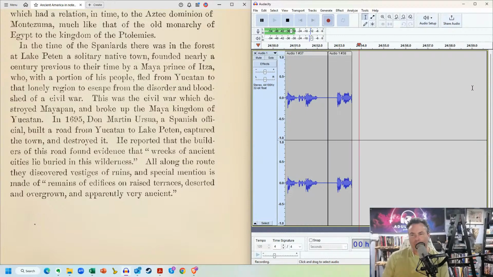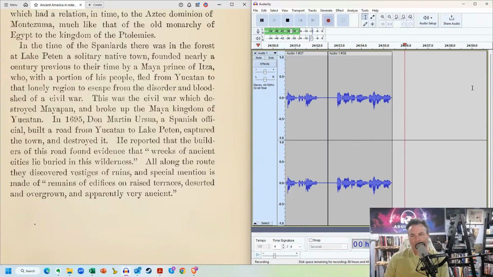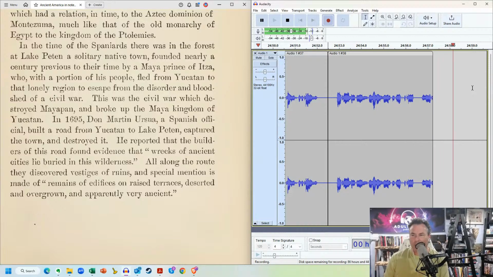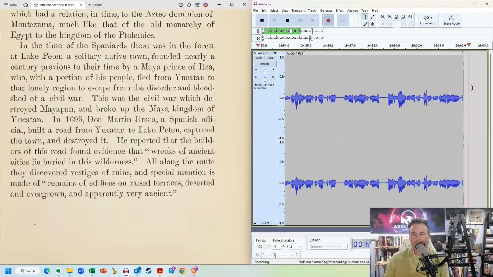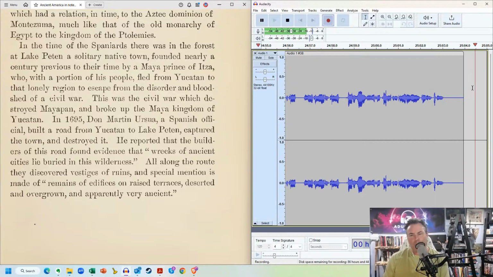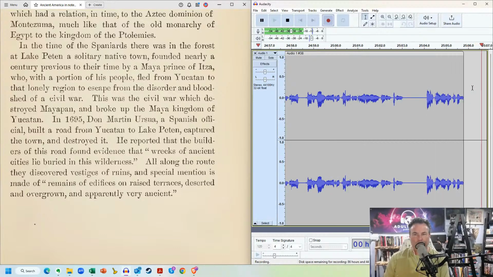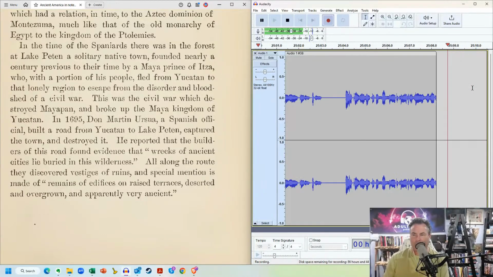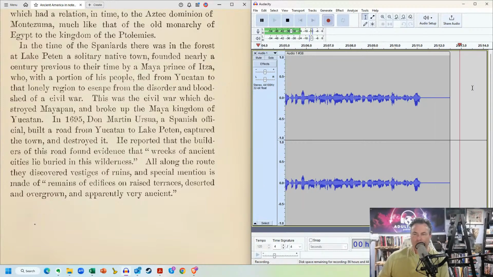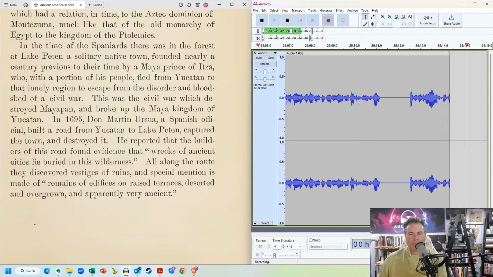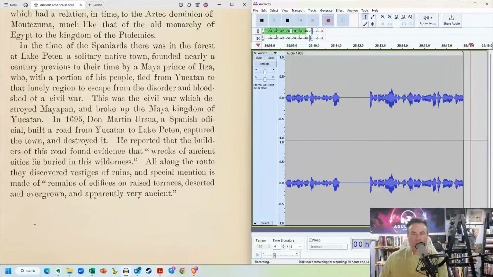In the time of the Spaniards, there was in the forest at Lake Peten a solitary native town founded nearly a century previous to their time by a Maya prince of Itza, who with a portion of his people fled from Yucatan to that lonely region to escape from the disorder and bloodshed of a civil war. This was the civil war which destroyed Mayapan and broke up the Maya kingdom of Yucatan.